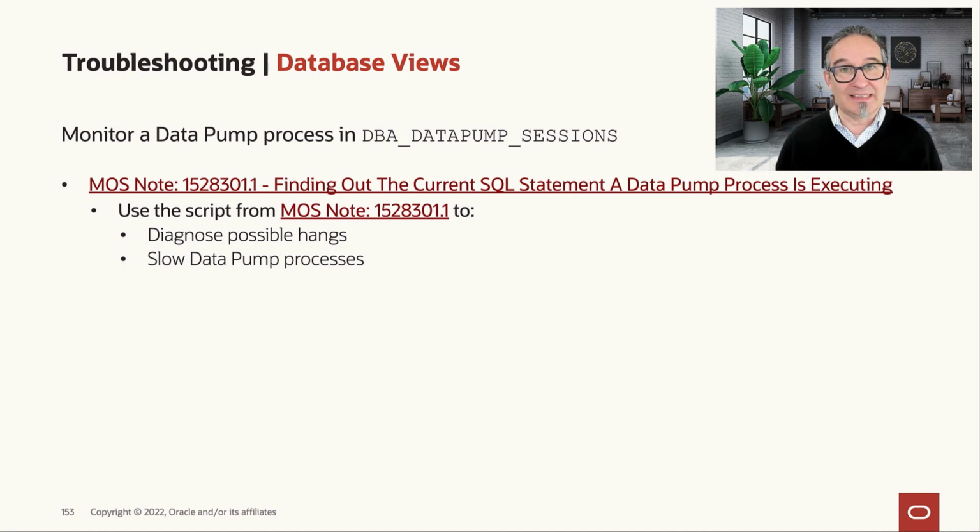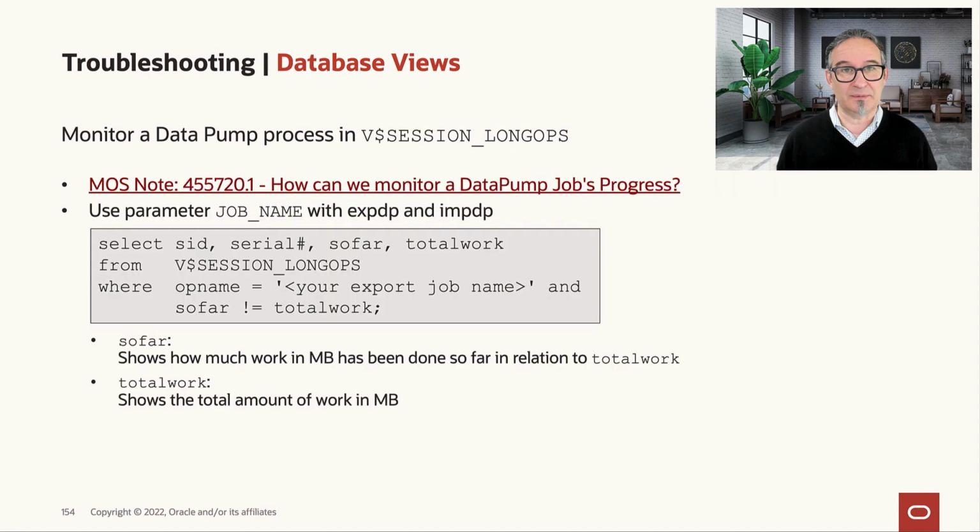DBA_DATAPUMP_SESSIONS tells you then about the SQL statements a Data Pump session is executing right now. And this is extremely useful in case of a hang or a very slow operation. So when you have the feeling that Data Pump is not really progressing, what is it doing, then this can help you. And again, the MOS note is extremely helpful, giving you detailed queries to figure that out.